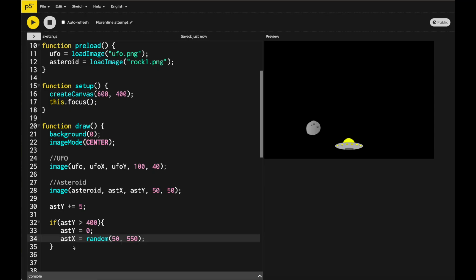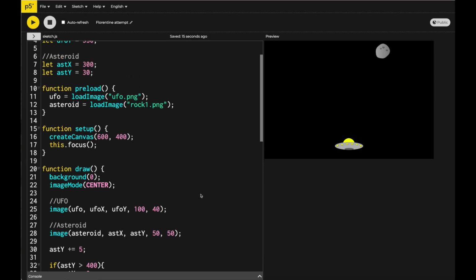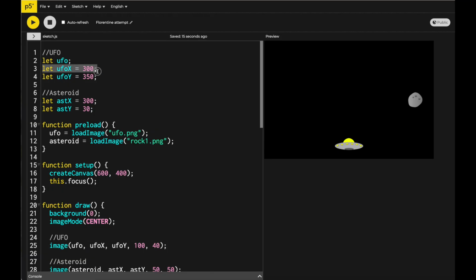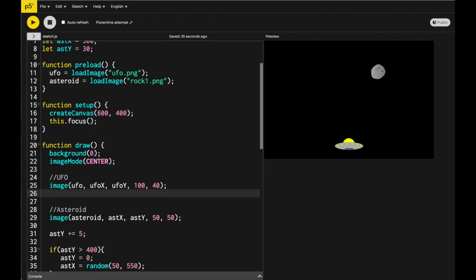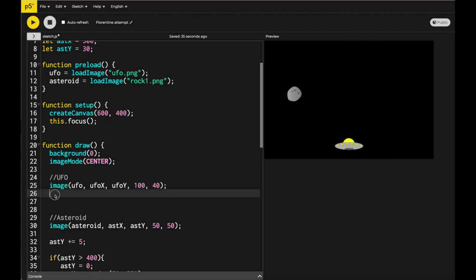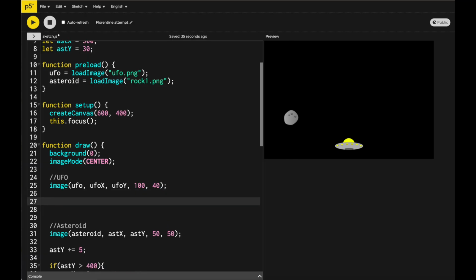Now let's move on to the third component. So the asteroid is working fine. Now we have to go on for the UFO. UFO also has its x and y positions, which we have here. And since we have our UFO image appearing, now we just have to go where the image of the UFO is appearing, and make a condition with which we are able to move our UFO right and left using our key controls. Okay, so let's make the condition.